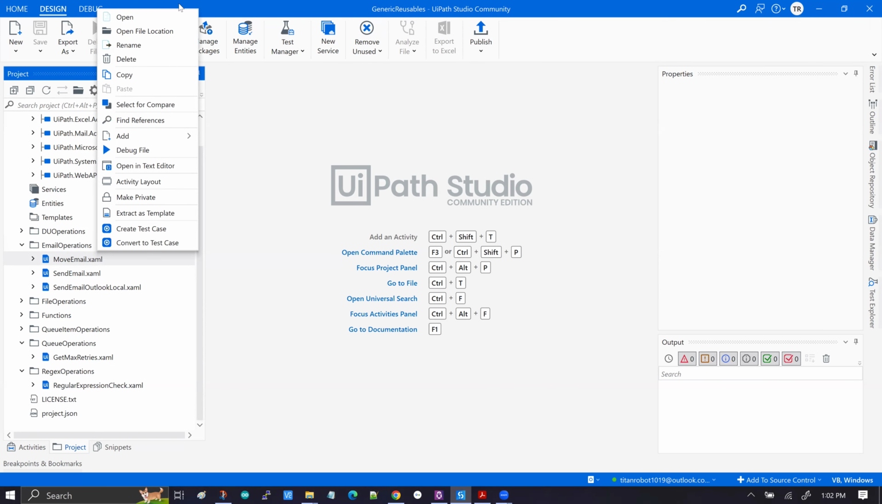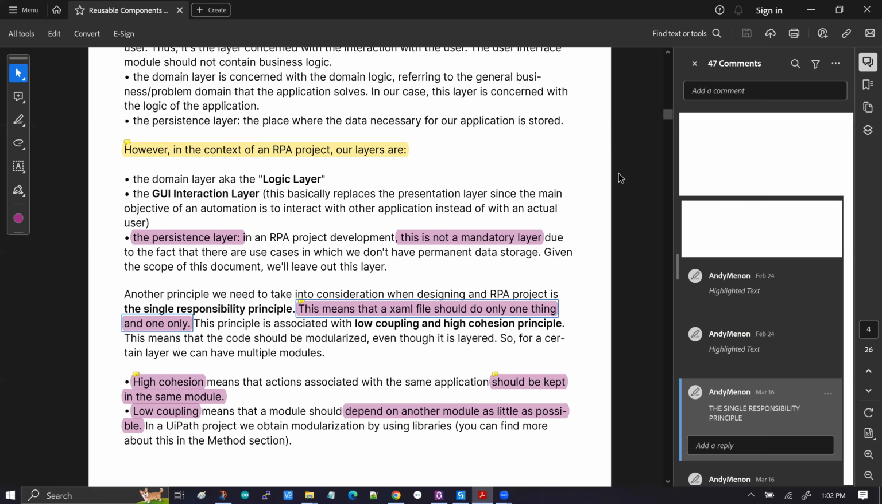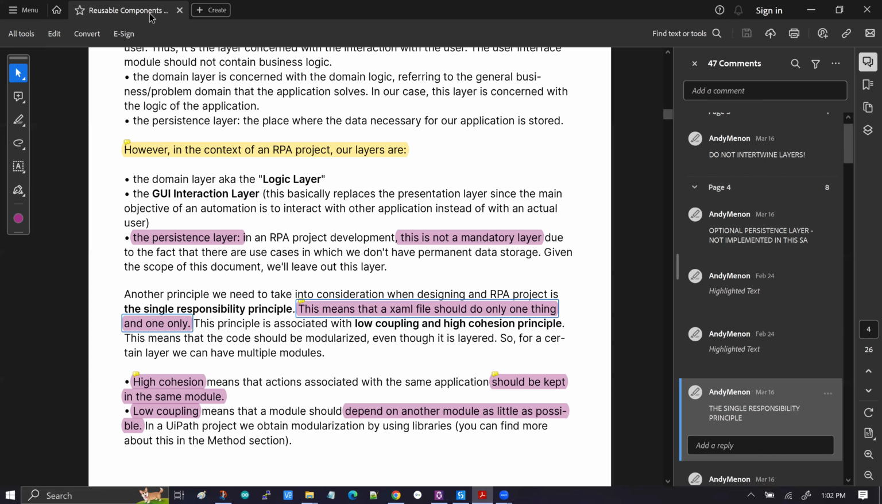So if I open up any one of these methods or actions and come back to the reusable components methodology document, right?